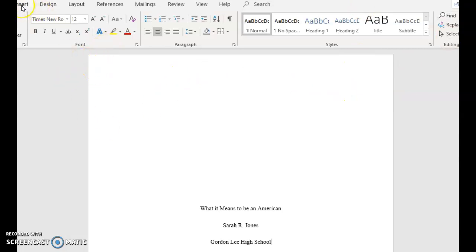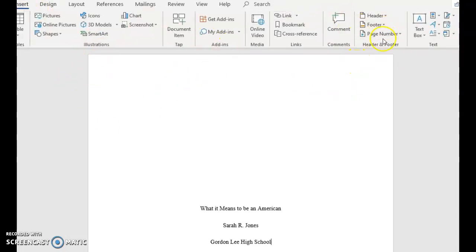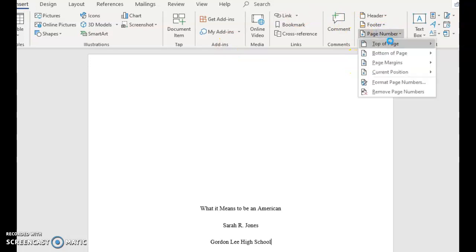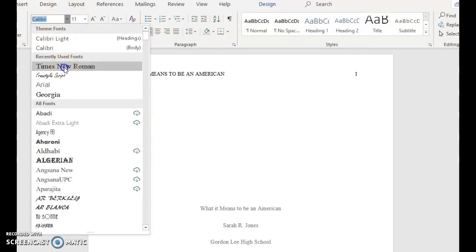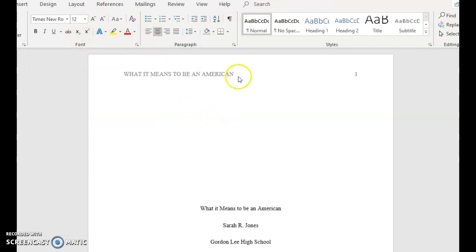Now, you also need to insert your page number. So I'm going to go to insert, I'm going to go to page number, I'm going to go to top of page, and I'm going to select this one at first. Then you're going to type out your title in all caps, so what it means to be an American, okay? I am going to make this Times New Roman 12-point font. All right, and then you notice that I just clicked tab several times and that got that one to be right aligned. So again, your title is going to be in all caps left aligned. Your page number is going to be right aligned. So what I did is I just hit tab several times so that that one went over there.